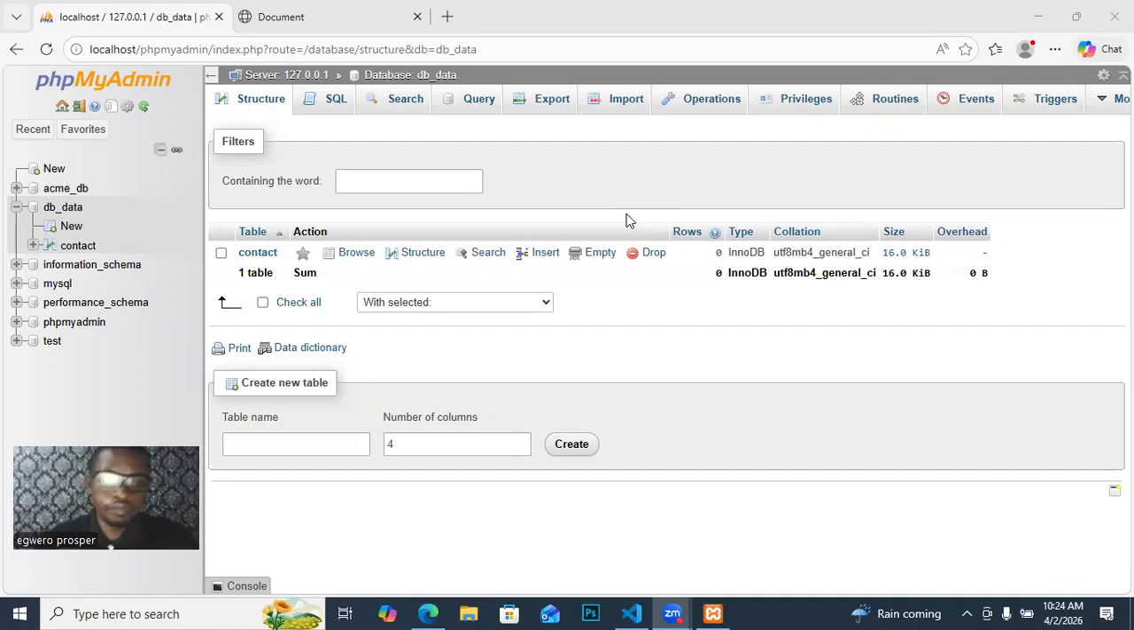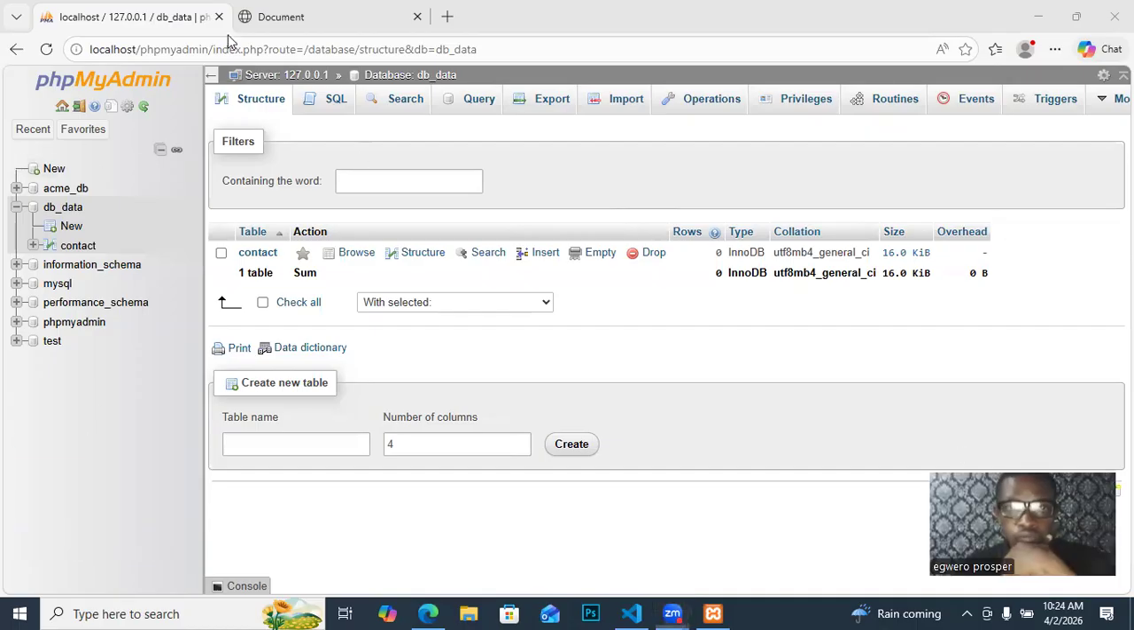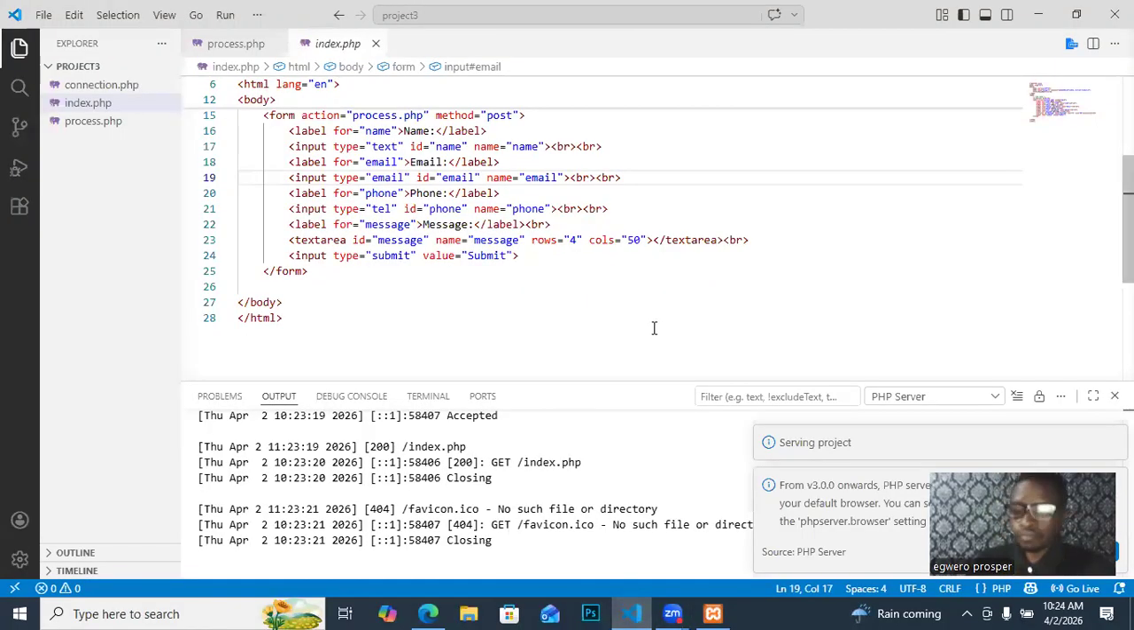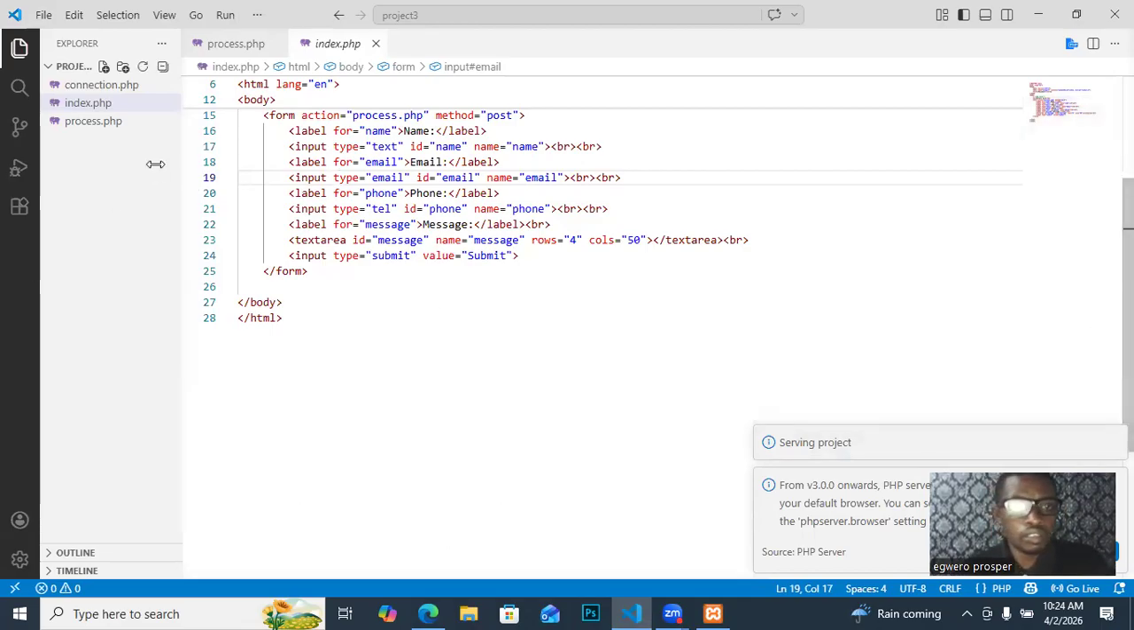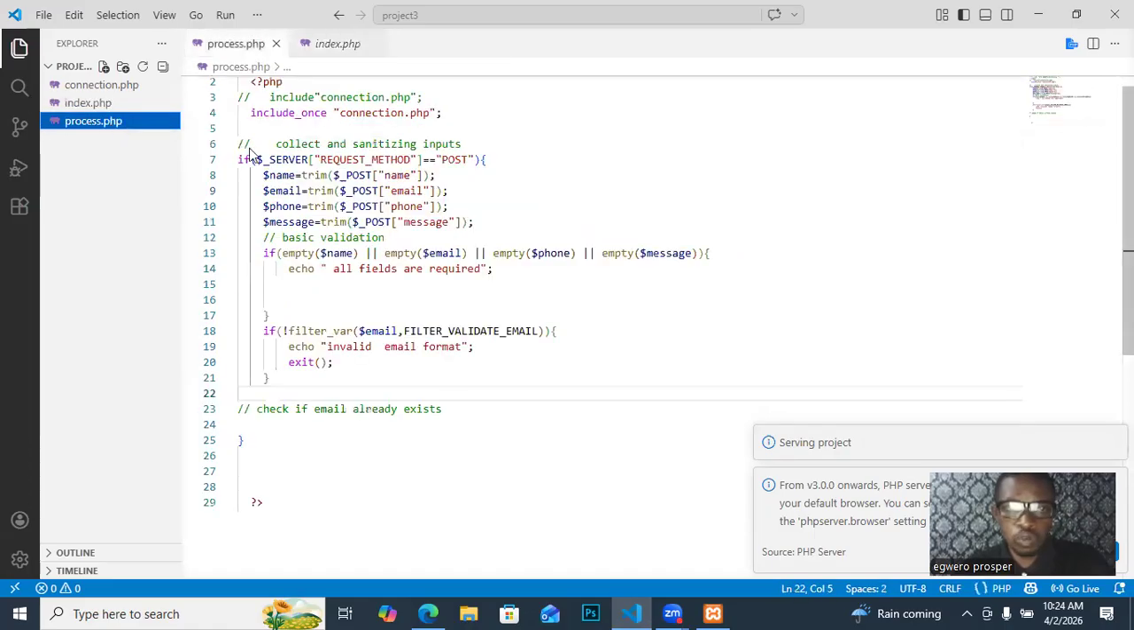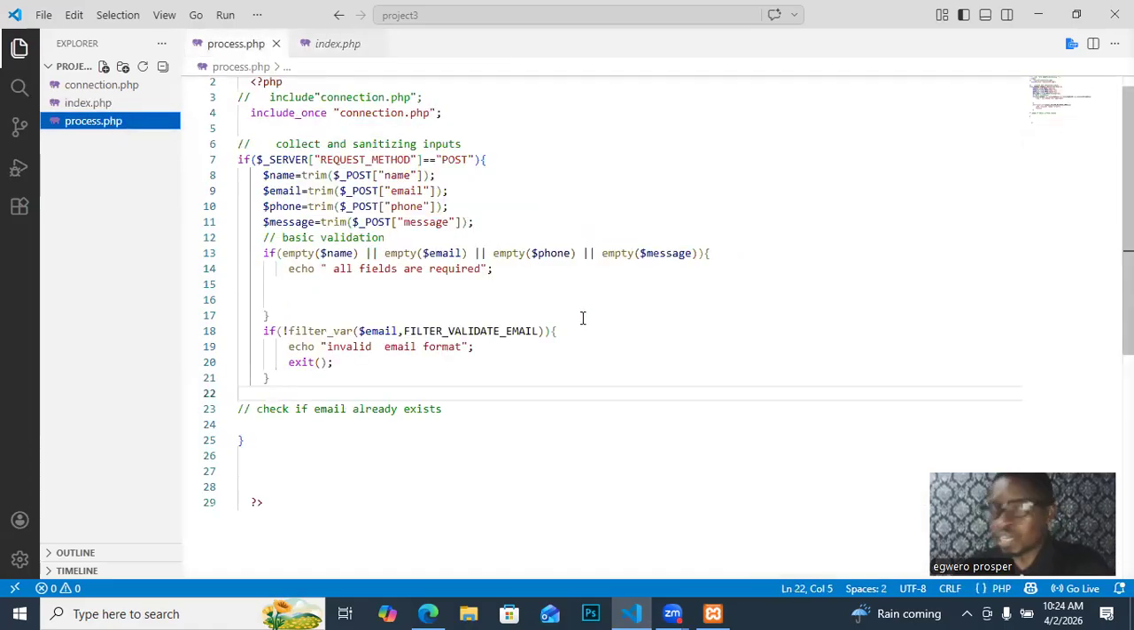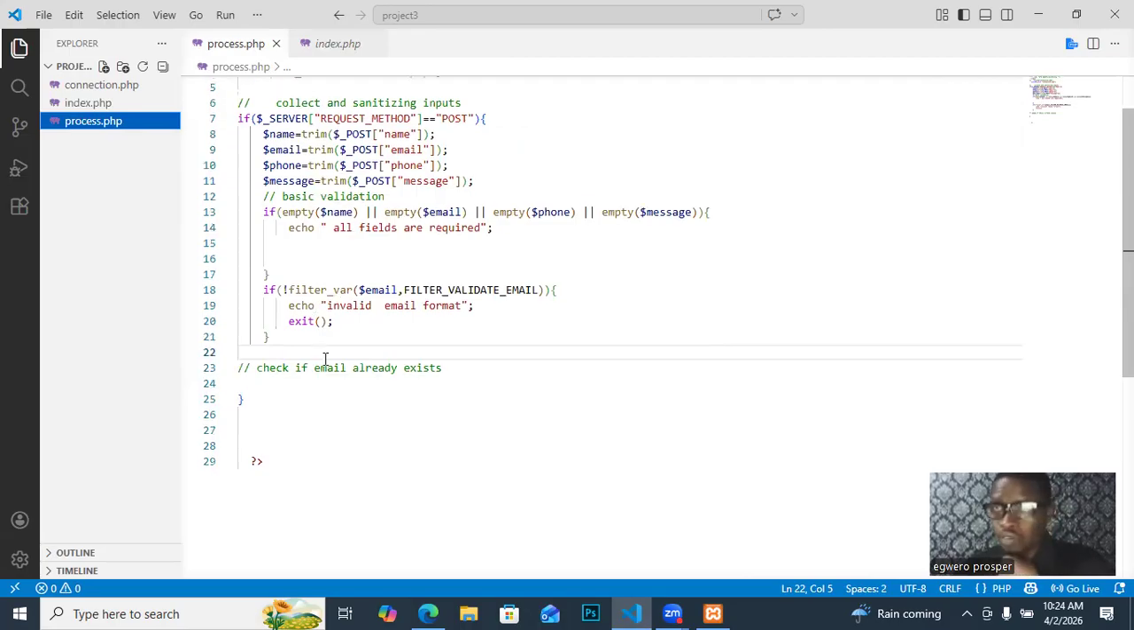Once again, so we started processing our form inputs in the database. I think we were still on the process PHP processing script. Exactly where we stopped, please confirm. I believe this is where we stopped, right?